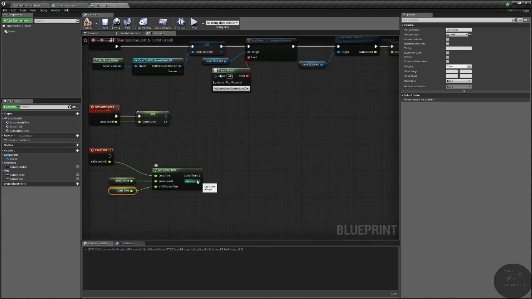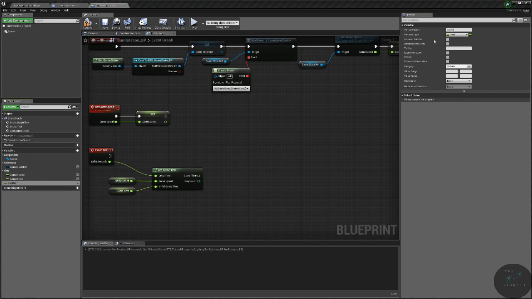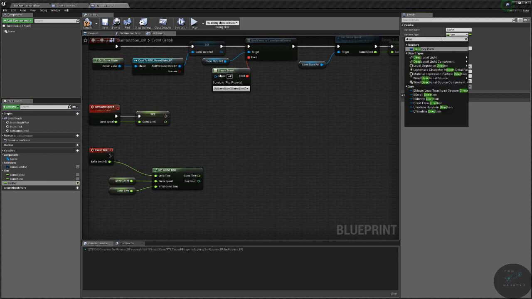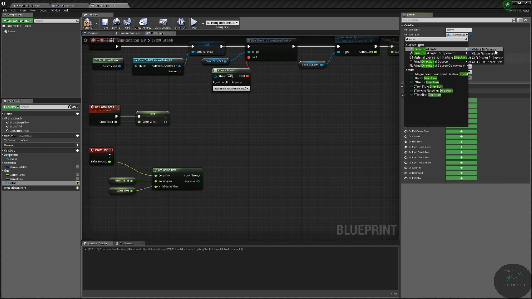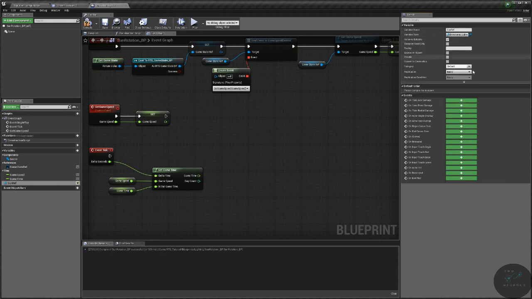We don't really need to worry about the day count. There are things we could do with this, and I'll talk about things we could do in a minute. Before we do anything else, we're going to create two new variables. The first one we're going to name sunref, and sunref is our reference to our sun. And we want this to be exposed. What this will be, we're going to type in directional, and you'll find directional light. We want that to be of object reference. Category is going to be references.